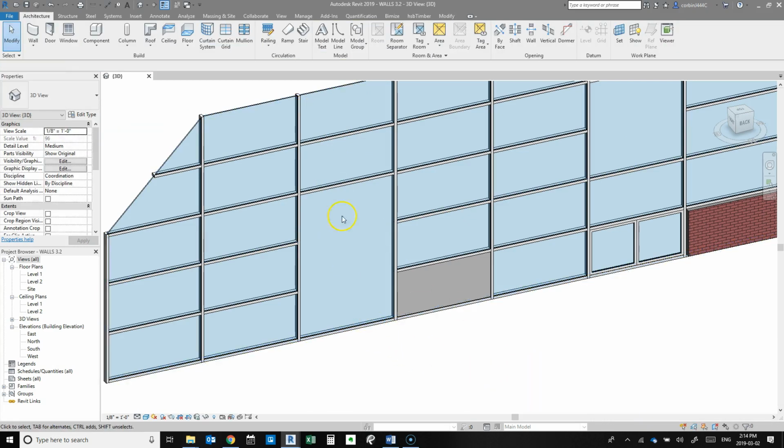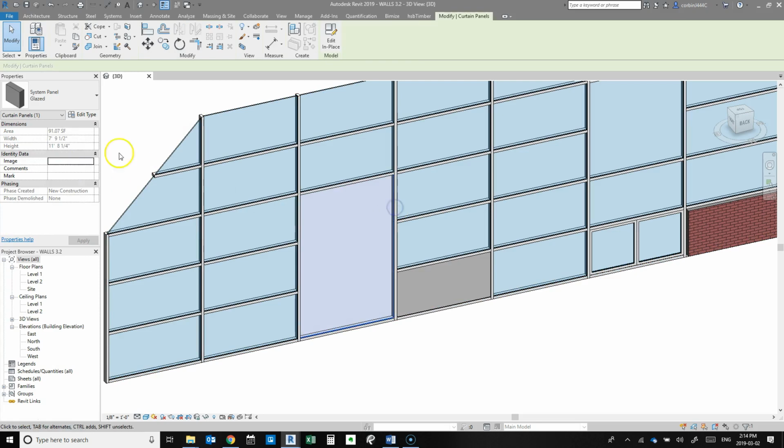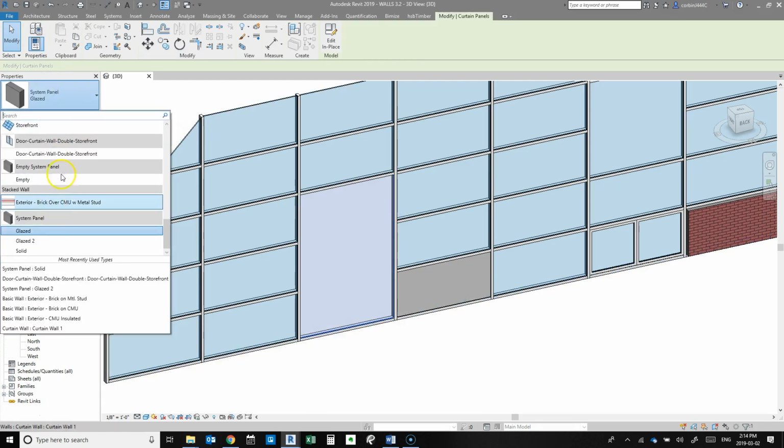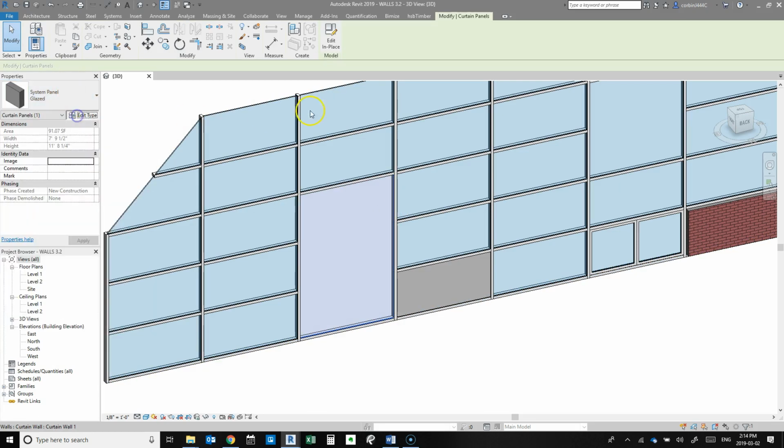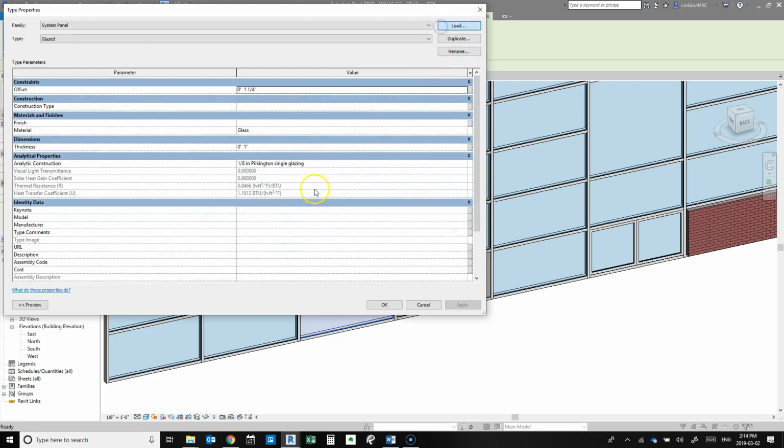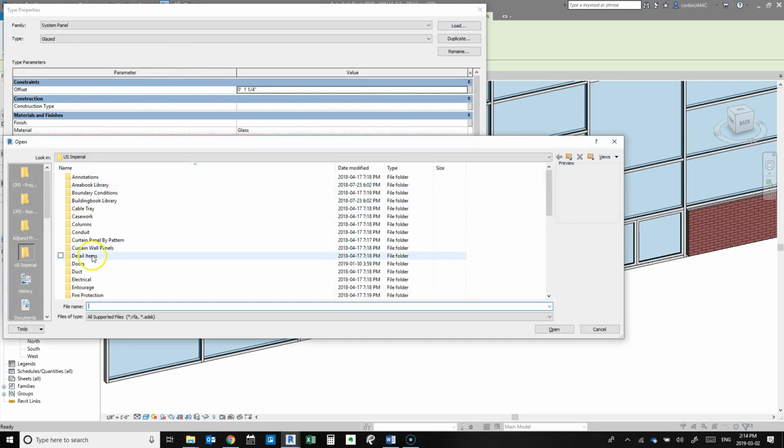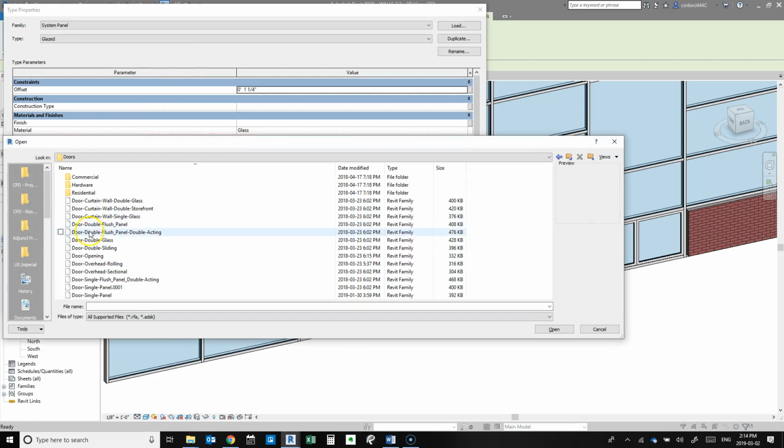And then I'm not going to remove the bottom one, but what I'm going to do here is select this panel. And what you want to do is click Edit Type. You want to click Load. And you'll notice that in the door section in Revit, there actually are curtain wall, storefront, and double glass, and a single glass window. I'm just going to click this storefront one for now.